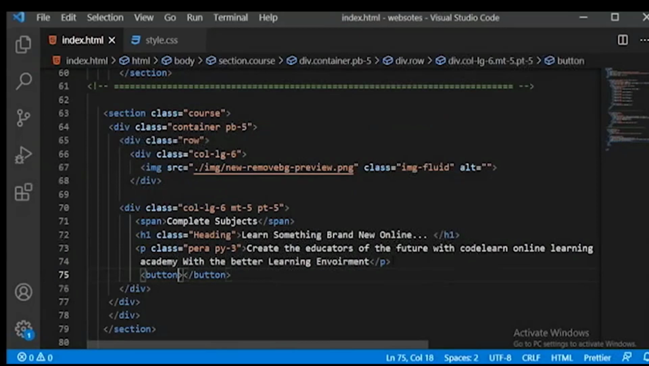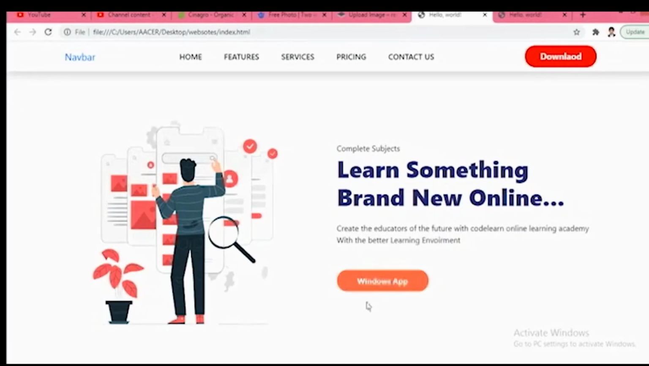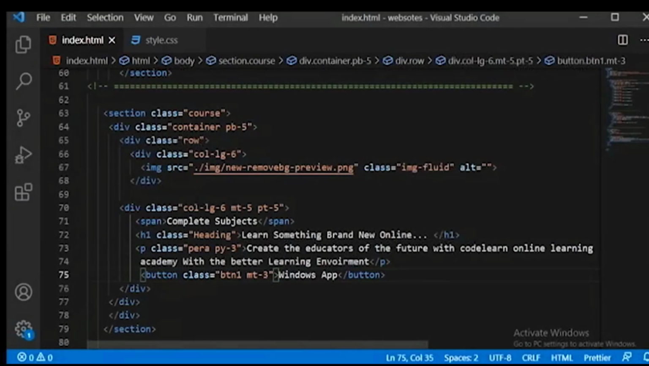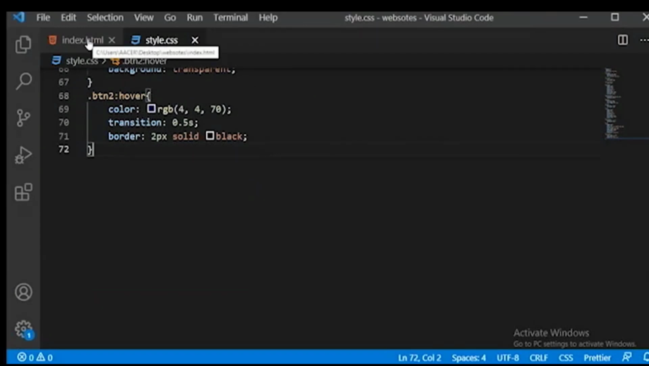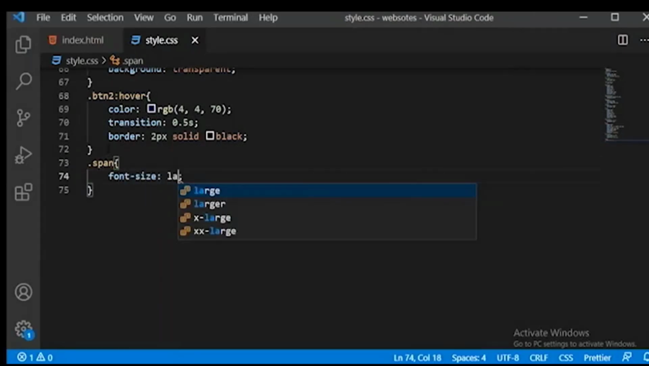And after this P tag I am going to take our button, and inside this button tag I am taking the btn1 class. This btn1 class, we already designed it. So here you can see the output, this button, the btn1 with the hover effect. And now let me just add some background color for this section. So here I am designing this in our CSS file.